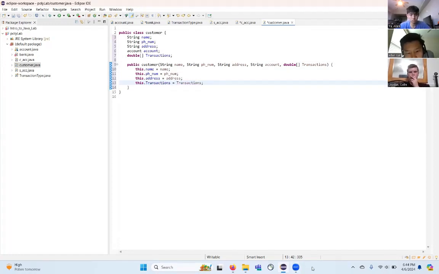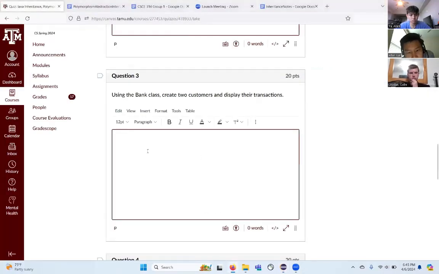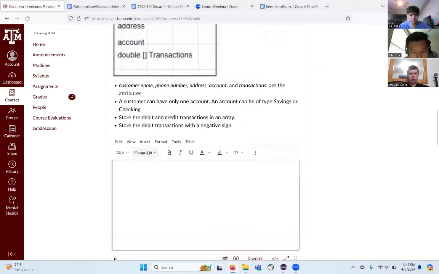Can you go back to the canvas instructions to see if there's anything specific about this? It says create two accounts, display their transactions. Because I think customer name are the attributes. A customer can have one account. Store the debit transactions with a negative sign. Store the debit and credit transactions in an array.